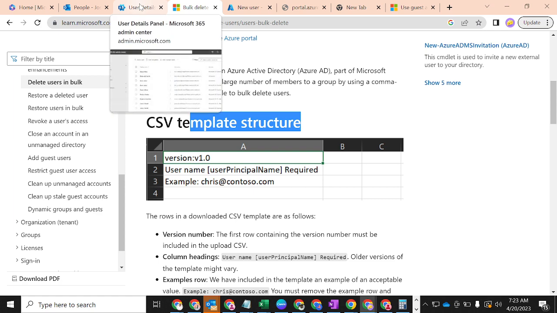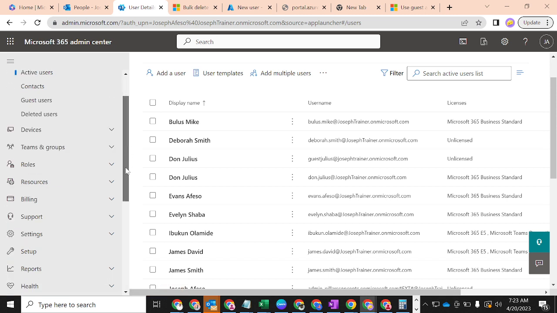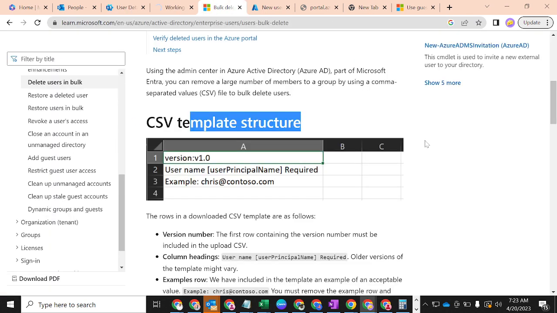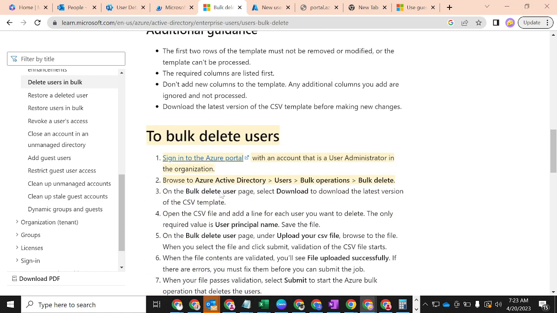Let's go. I'll come back to the M365 admin portal. You can click on show all. If you want to go to Azure Active Directory from here, just scroll down this way. You see Azure Active Directory. So it said when we get to Azure Active Directory, what are we going to do? Let's check very quickly. We should browse Active Directory. That's where we are. We should go to users, bulk operations. So let's come here. It's loading up.